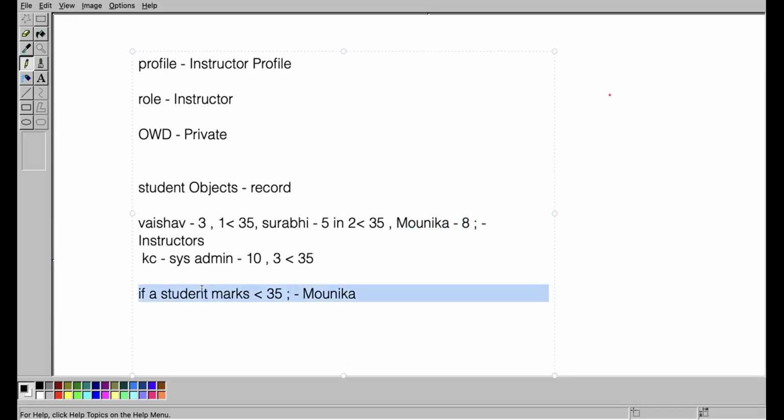But in this scenario, if a student's marks are less than 35, Monica should see these students' data. That means 1, 2, 3, 4, 5, 6. 6 plus 8. So how many records will Monica be able to see? 14, right? 14. So when will she be able to see 14 records? If I create this scenario, only this scenario.